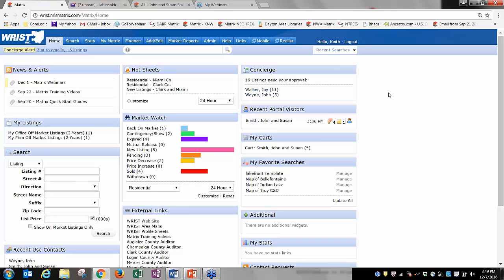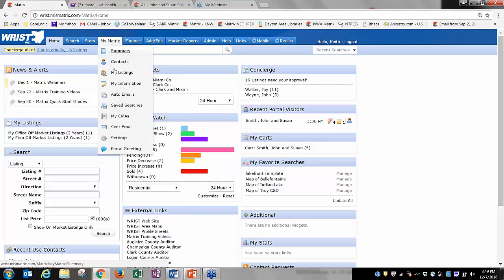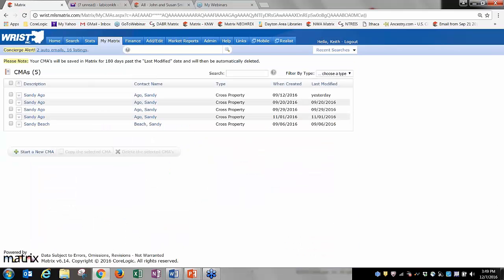All right, let's get into CMAs now. CMAs are pretty much just like they were in Fusion. There were two ways to do a CMA in Fusion, and there are two ways to do a CMA in Matrix. The first way is not the way I like it; I like to do it the second way. But let me get started with the first way. The first way is to go to My Matrix, go to My CMAs, and then click on Start a New CMA.